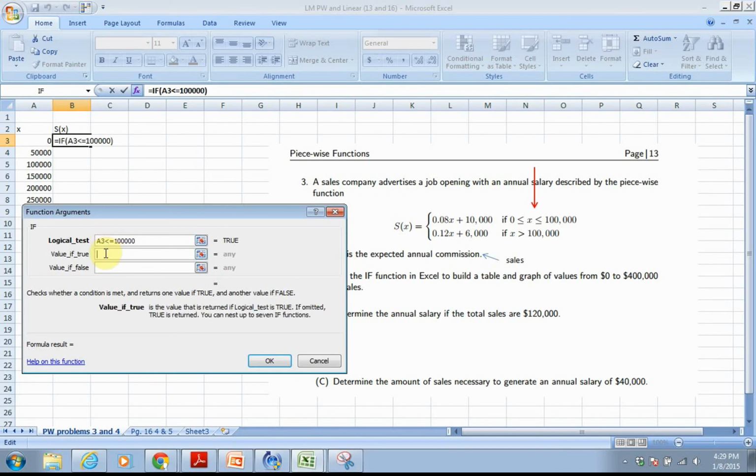If that's true, if it's less than or equal to 100,000, then we want that first part of the range to be used. So we're going to type in 0.08 times, again, let's access that, A3, plus 10,000.